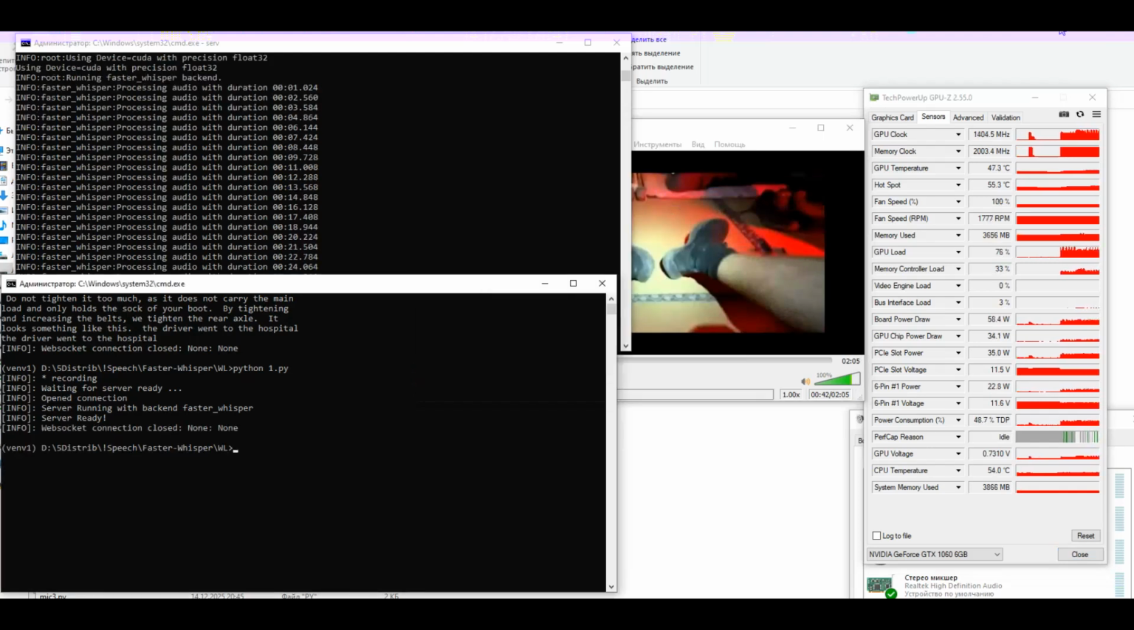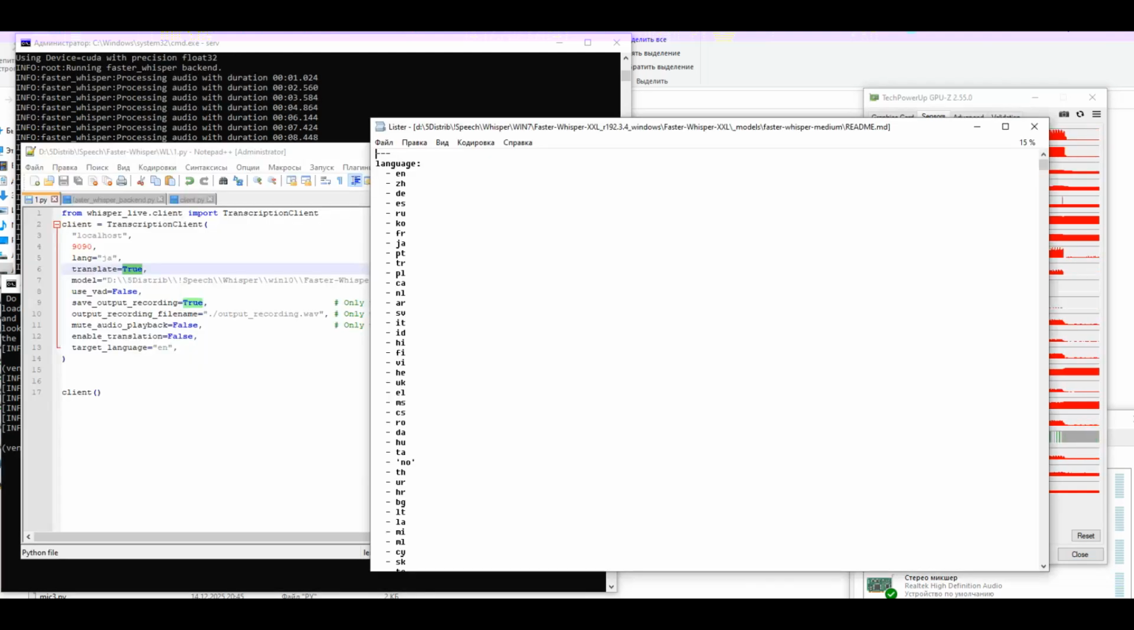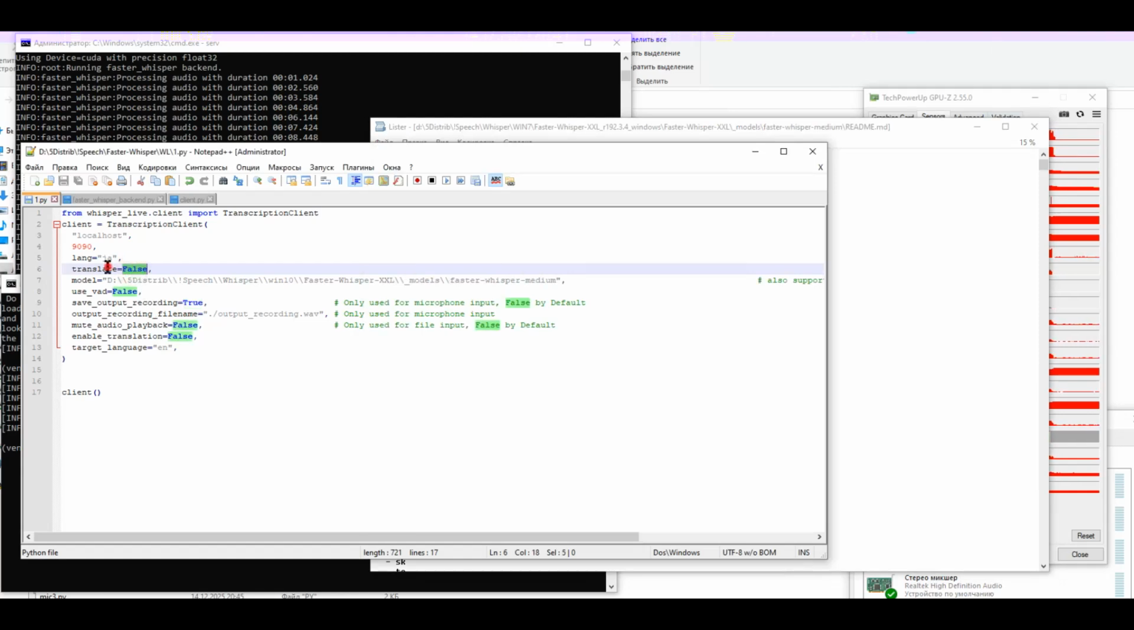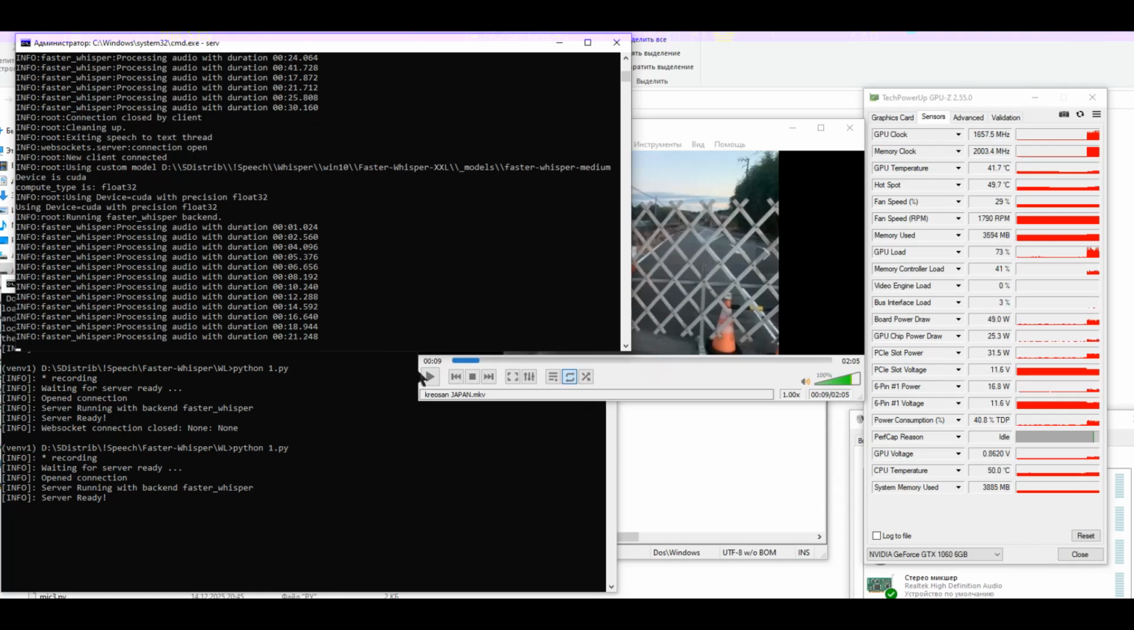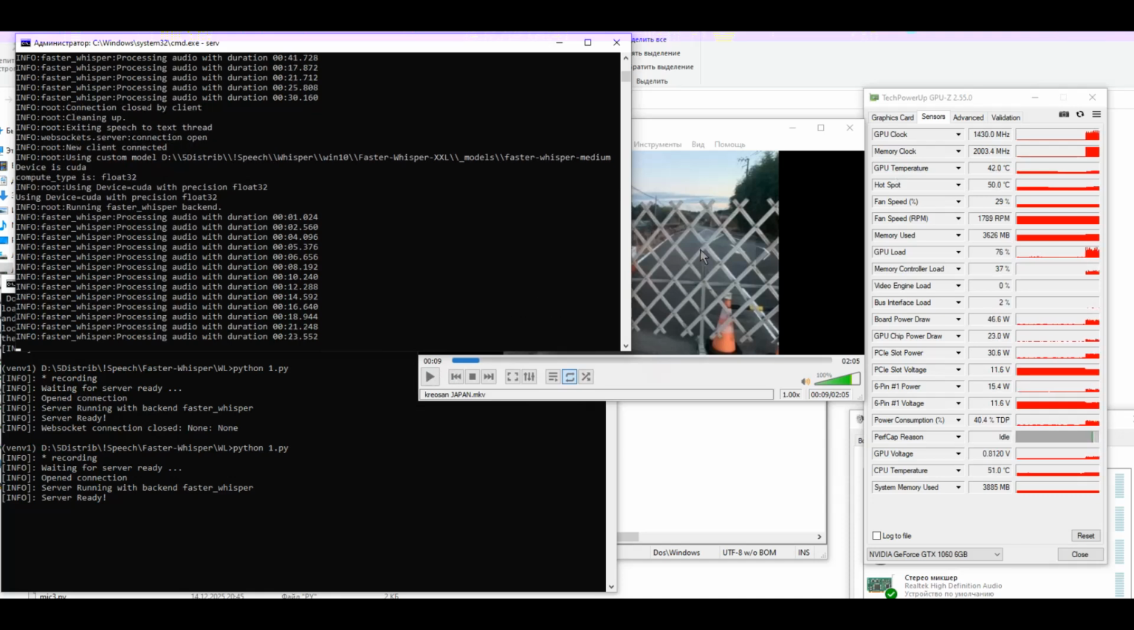Strange. Absolutely no messages. Also, there is a Japanese language supported in the list there. Let's try without translation, then. Anyway, it's silent.